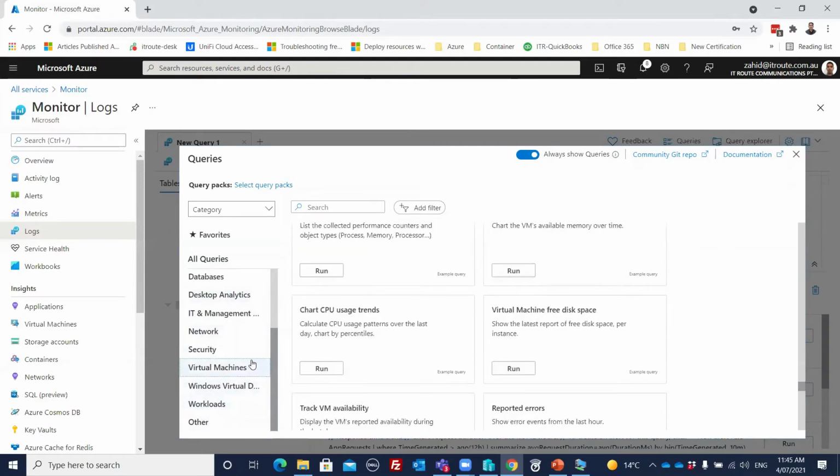Let's say related to virtual machines. List the collected performance counters and object types. Click on run, or chart CPU usage trend, or chart the VM's available memory over time. We got many options. Virtual machines free disk space. Okay, run this one.